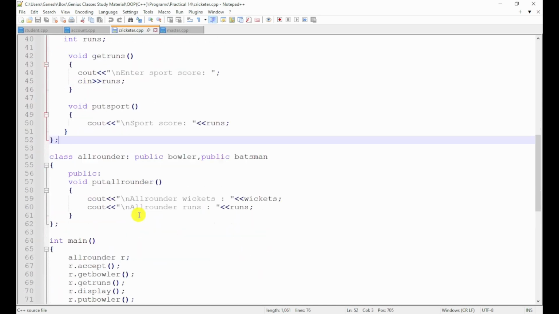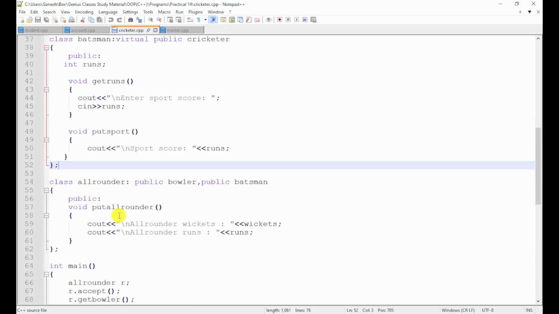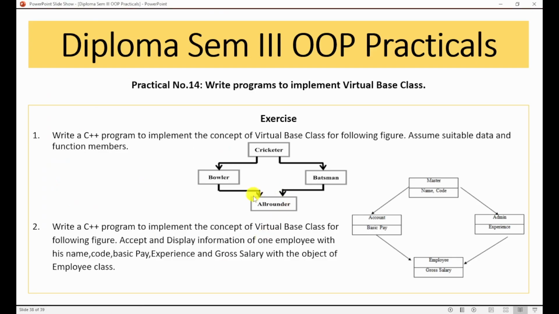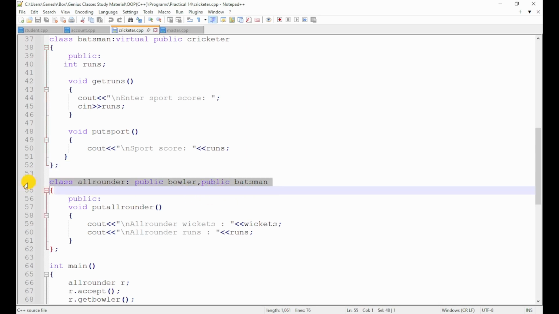Now it is time to inherit both the classes, that is bowler class and batsman class, into one more class as given in the diagram. So bowler class is there, batsman class is there, and it is inherited into all-rounder. So I am creating one more class as all-rounder and inheriting it as public bowler comma public batsman. So this is multiple inheritance.